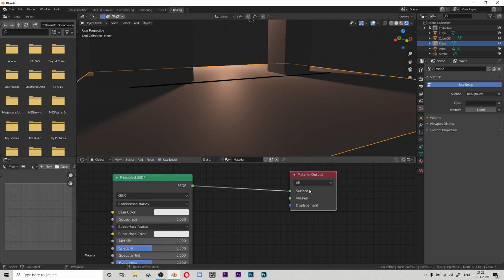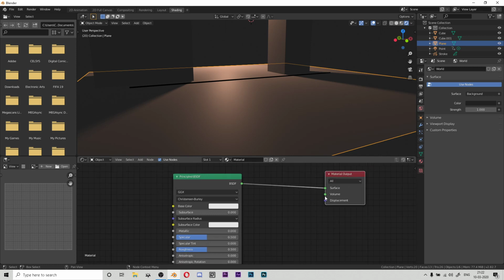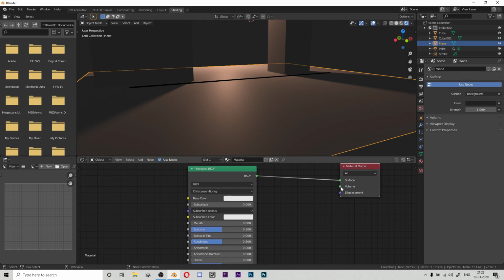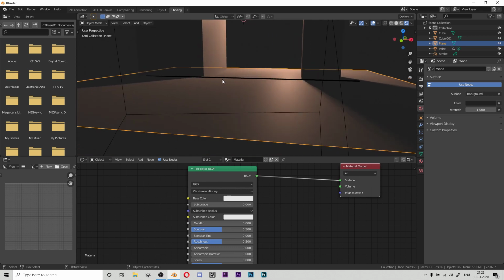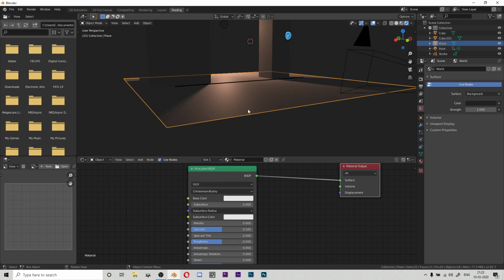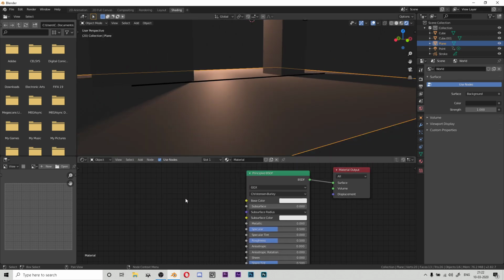But material output only got two of them, which is volume and displacement. So you can add either a volume or a displacement to it, but we are not going to use volume or displacement on this plane. And by the way, we will be using volume for the environment, like when we'll be adding the fog. So I'm gonna teach you how to do that in a few minutes. So let's add the texture now.